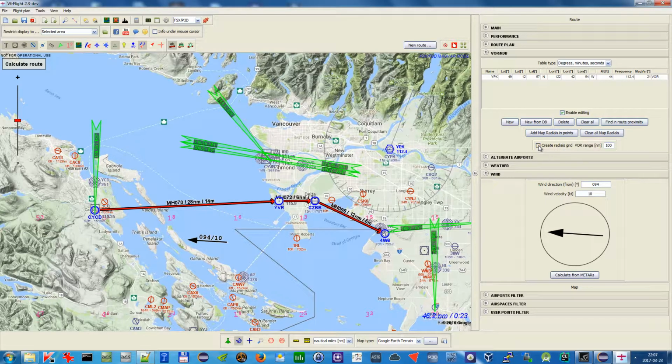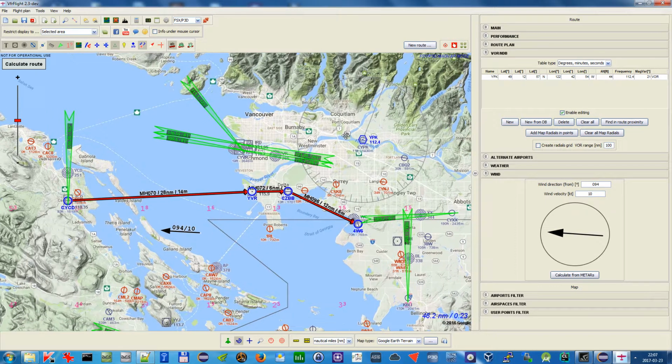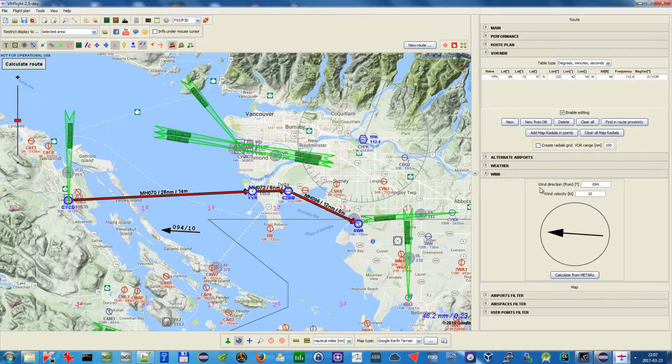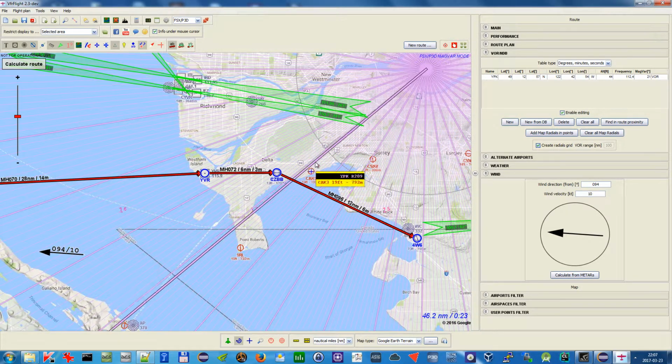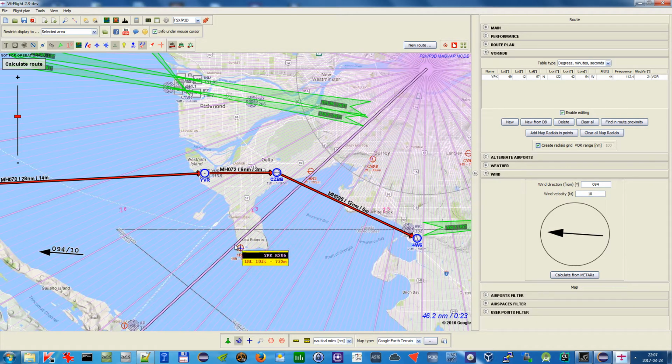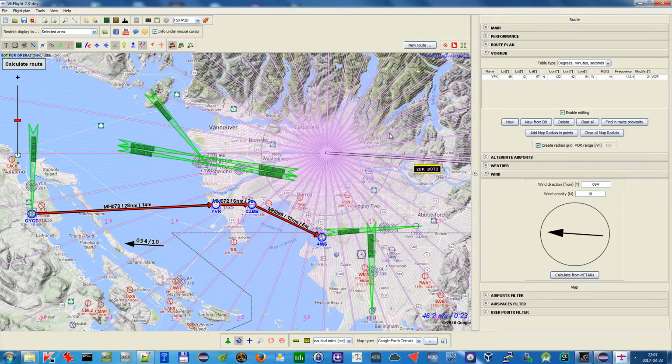Okay, here is create radials grid. So I covered this functionality in a completely separate video, so please check it out if you want more information. Basically, if you press this, you now have the possibility to plan your route according to radials from VORs.